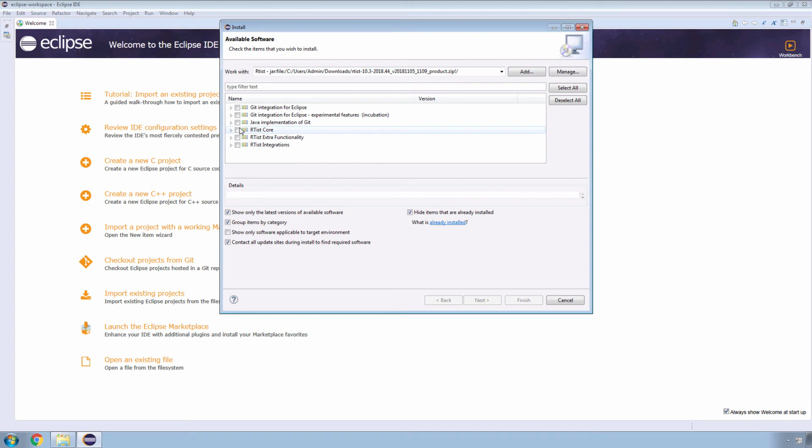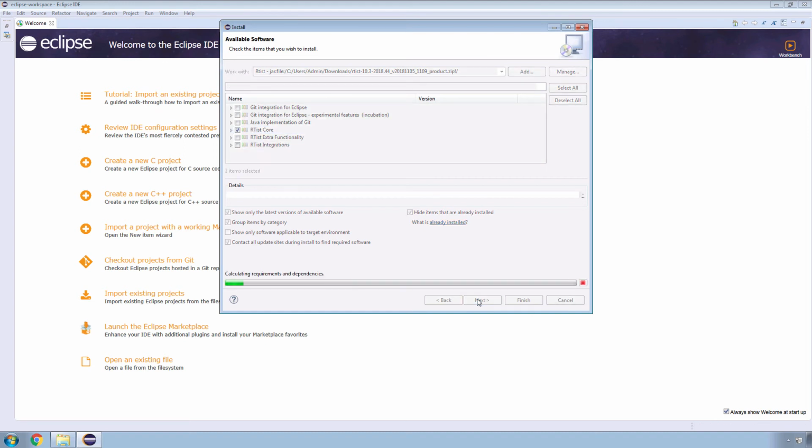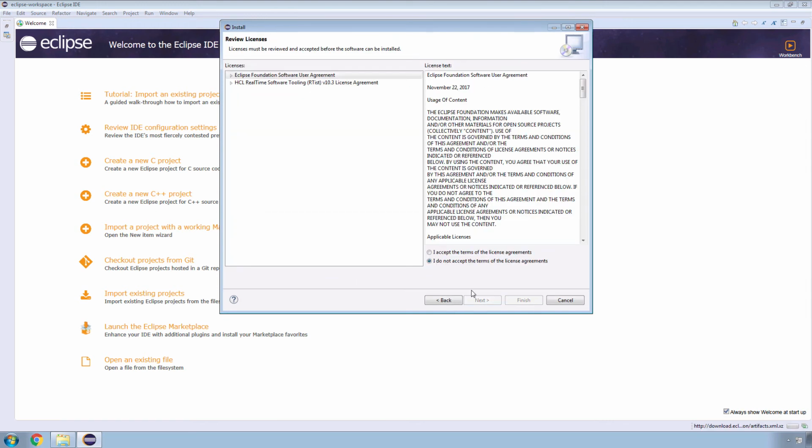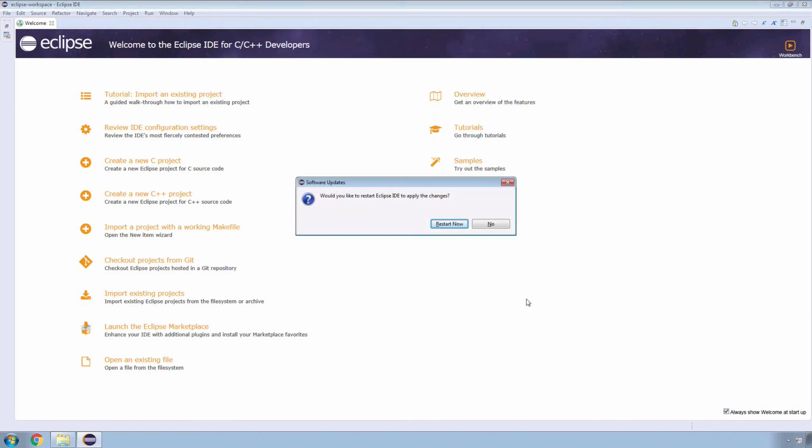Select Rtist Core. This will install the core functionality of Rtist. You can install additional features later. Click Next. Accept the license agreement. And click Finish to begin the installation. Once the installation is done, you will be asked to restart Eclipse.